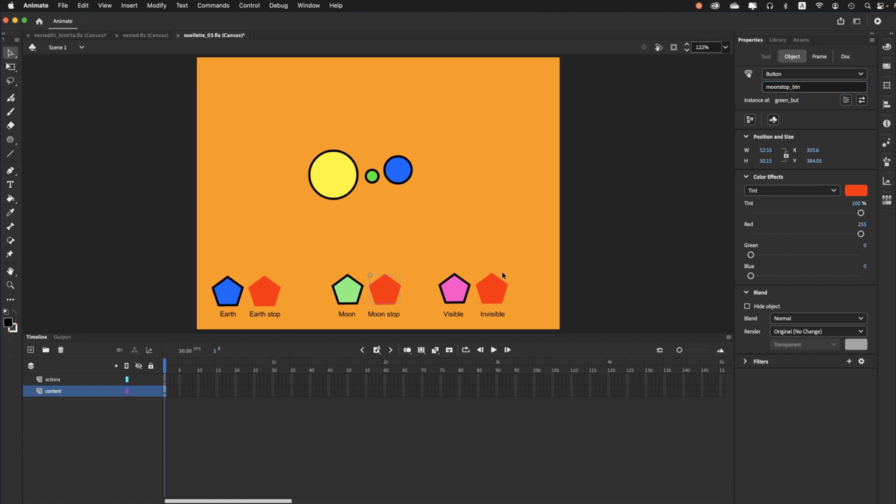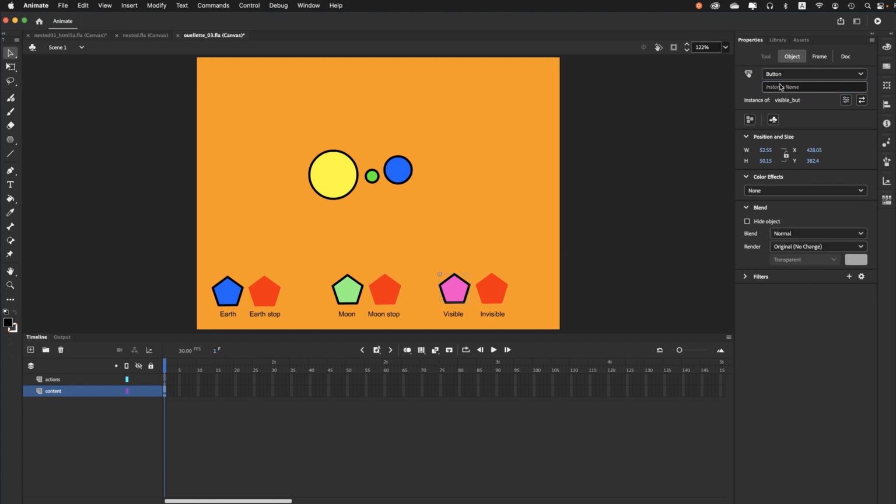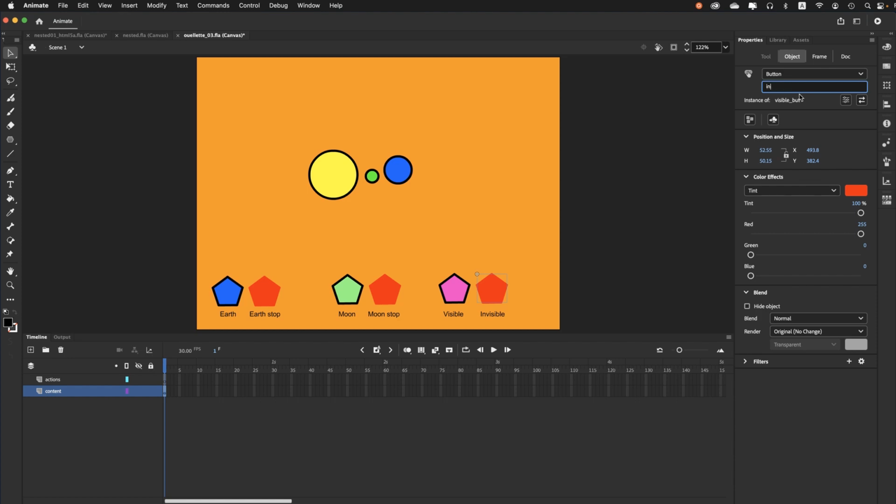and then my last set here, visible _BTN. Let me just make sure I spell that correctly. Wouldn't have mattered, it would still work, but it's nice to spell it properly. And then my last button here, invisible _BTN. Save that. And we're good to start to code this thing.